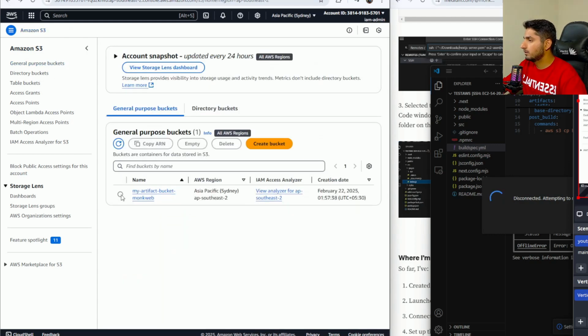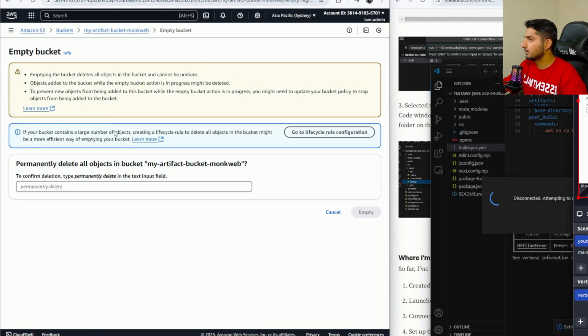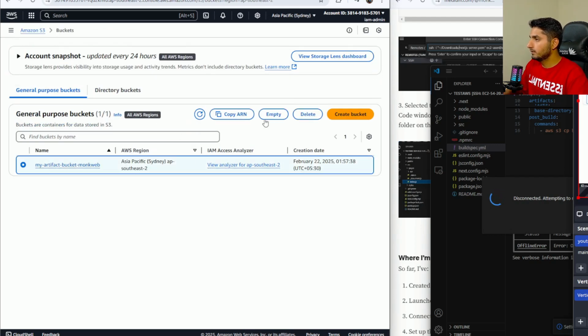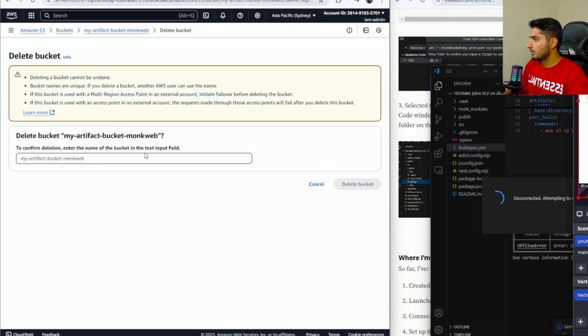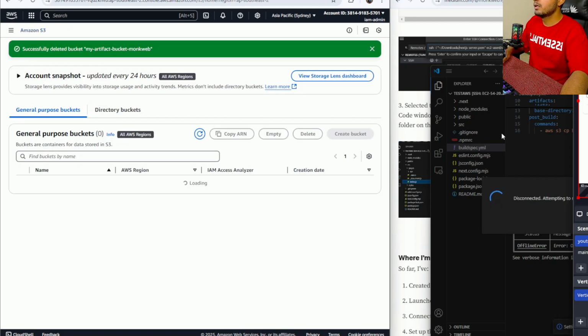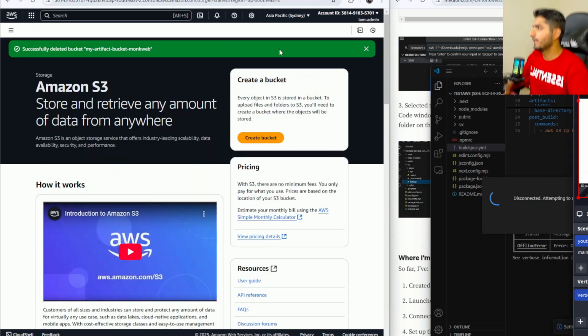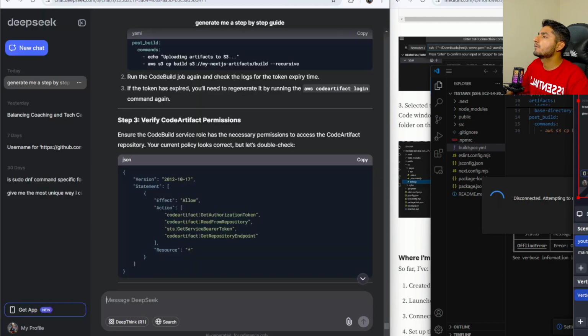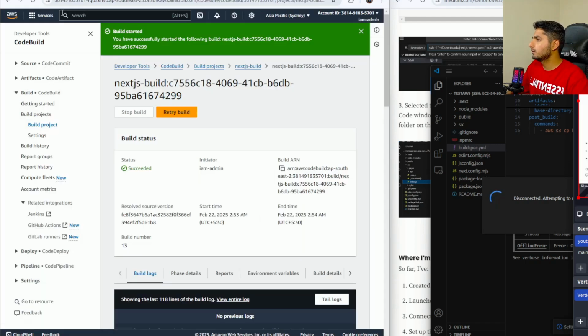Now let's go back. Let's try to empty this bucket. Permanently delete. Let's copy this, paste, empty, and let's exit and let's delete this bucket. All right. Such a long name. Let's copy paste this and delete bucket. All right, bucket is deleted. Our EC2 instance is deleted, and I think for the rest everything is fine.